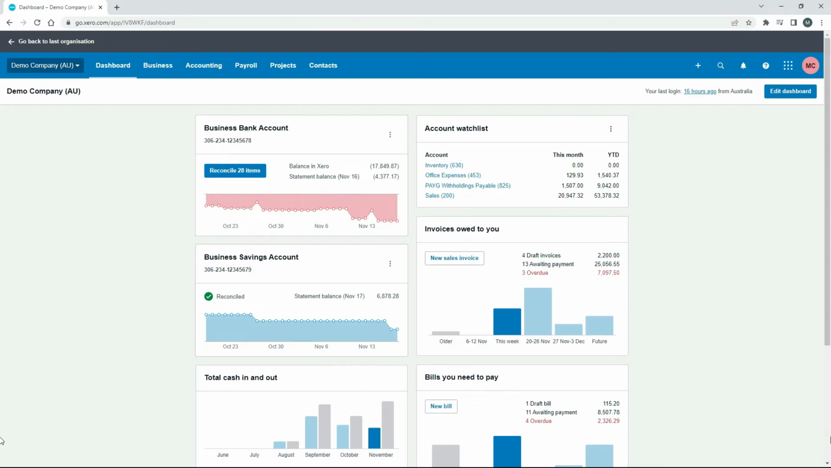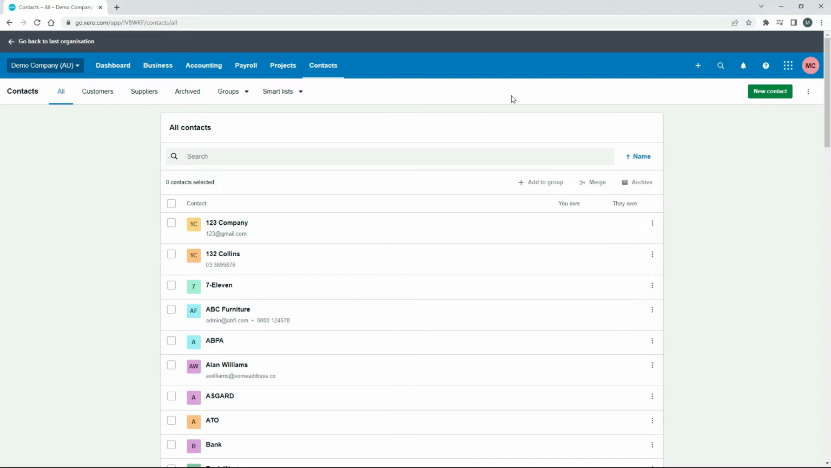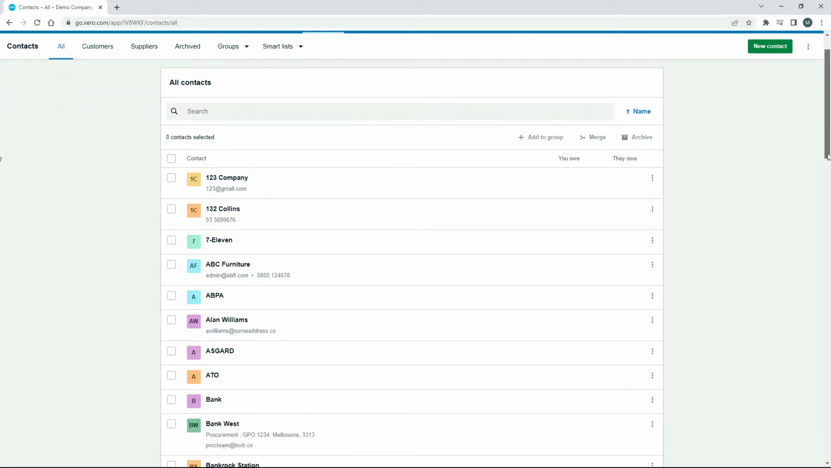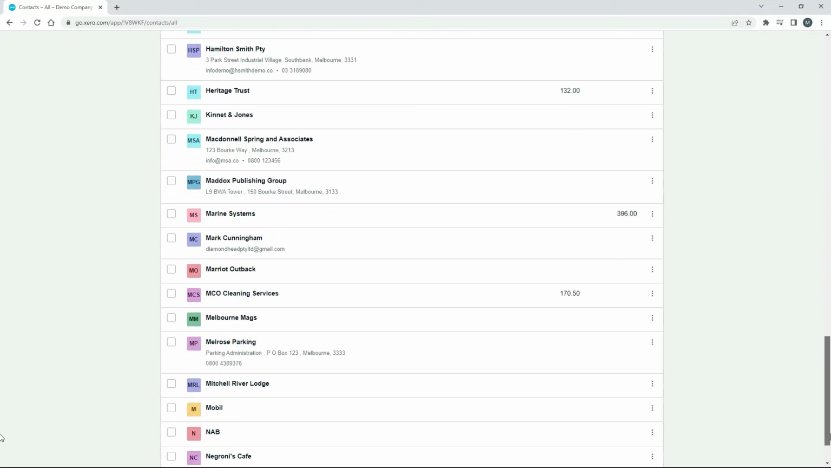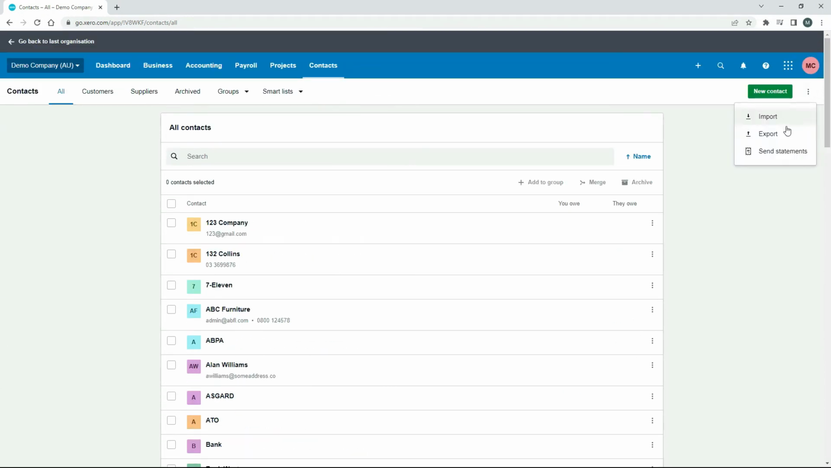Okay, so from the main dashboard here, just go into Contacts and All Contacts. And the place you need to go is over here on this little drop-down menu where it says Export. But before we do that, I'll just show you that at the moment, you can see I'm on all there. So I've got all contacts in the demo company open at the moment showing up here. So that means if I press export now, it will download the details of all of the contacts.